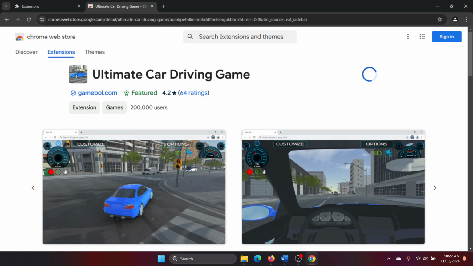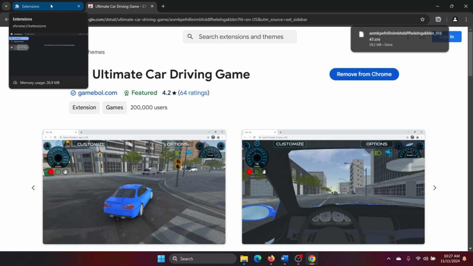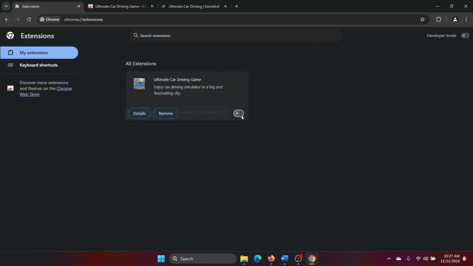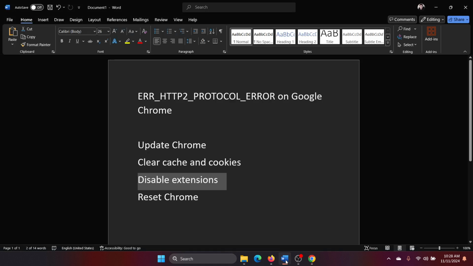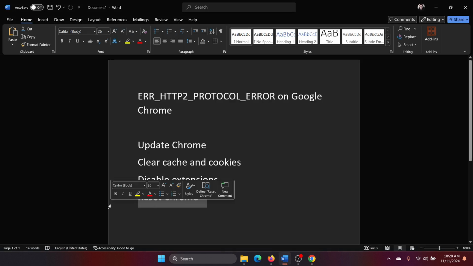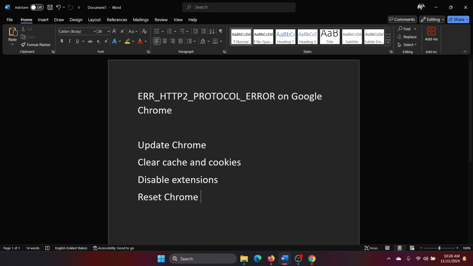Okay, I'll add it. So if I had it and if it was creating problems, then all I had to do was try to disable it first. If that helps solve the problem, well and good. And if it does, then simply remove it because now we know what the problem is and we need to remove the problem permanently. And the last solution is to reset the Chrome browser.